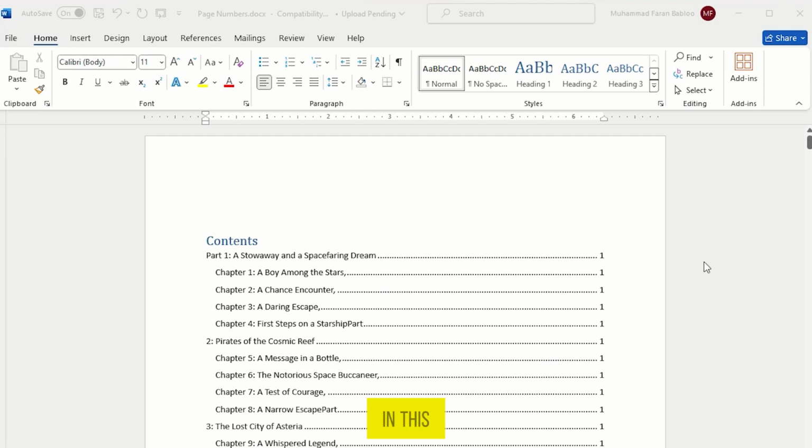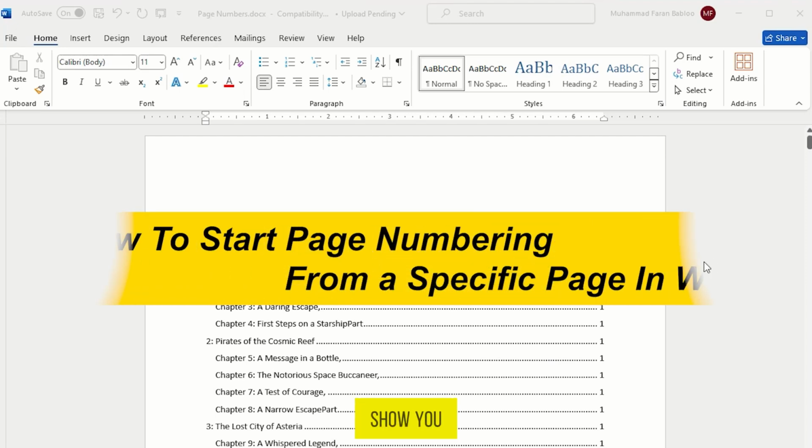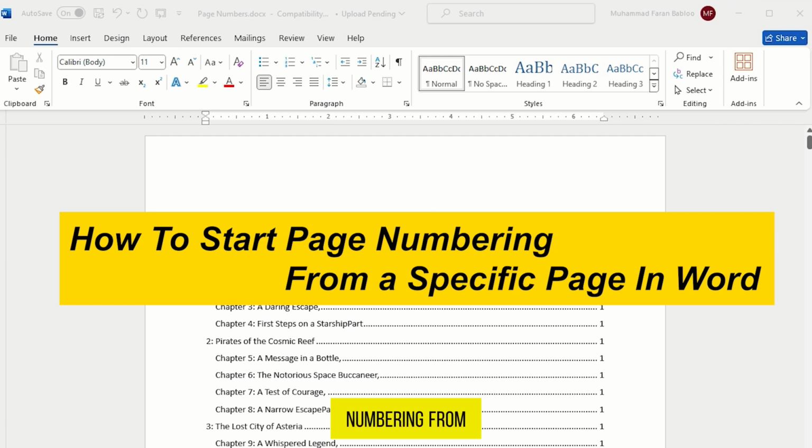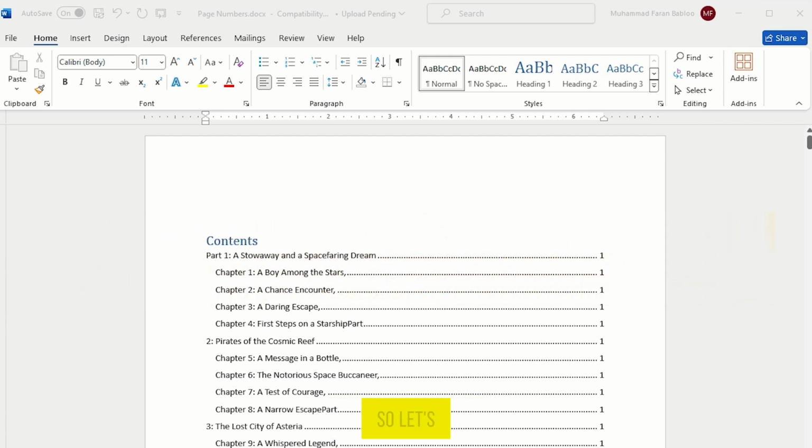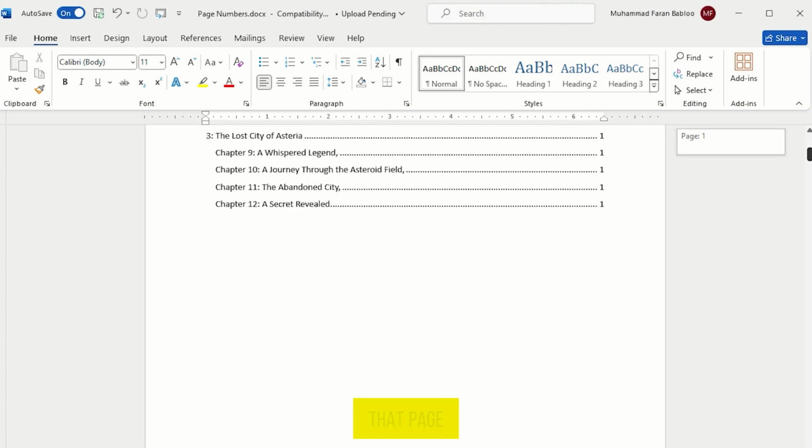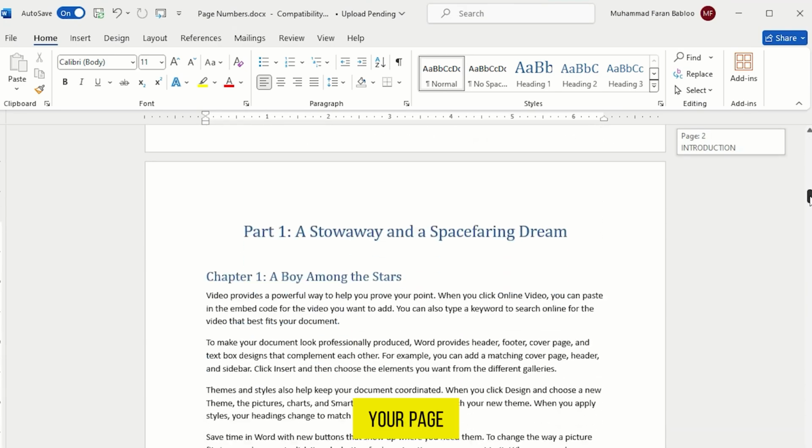Hi guys. In this video, I am going to show you how to start page numbering from a specific page in Word. It's very simple and quite easy. So let's get started. First, go to that page where you want to start your page numbering.